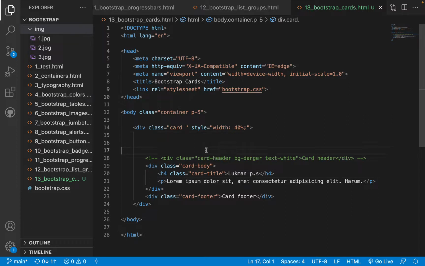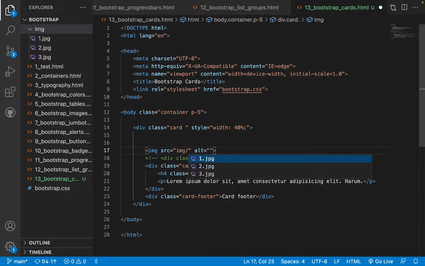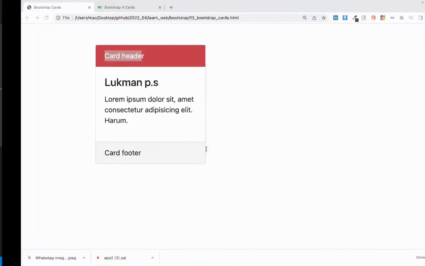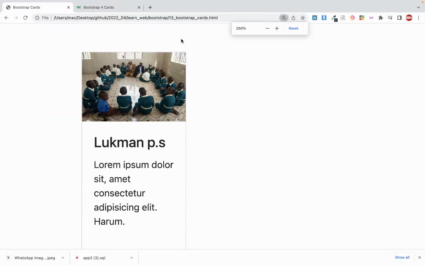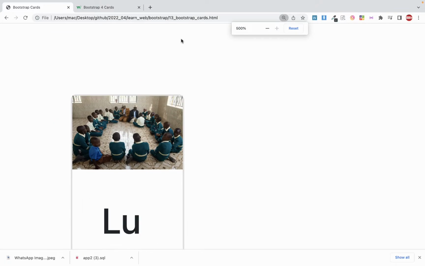Just simply come on top of the card and give your IMG, and then put the SRC of your IMG. My IMG is inside IMG stroke 1.jpg. If I come and refresh, I'll have something like this. Can you see? The beauty is here in the corners. Can you see the corners? This image has not responded.